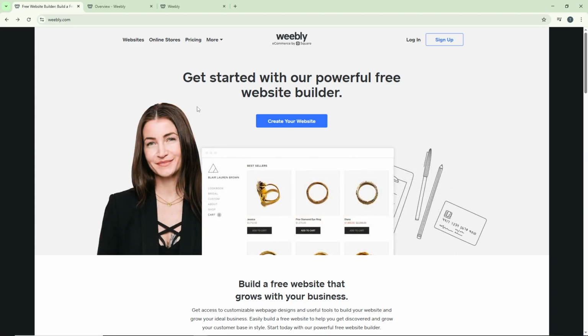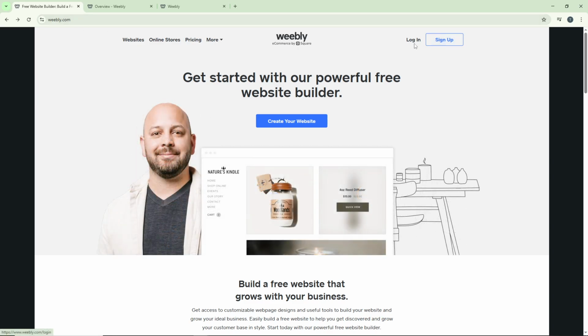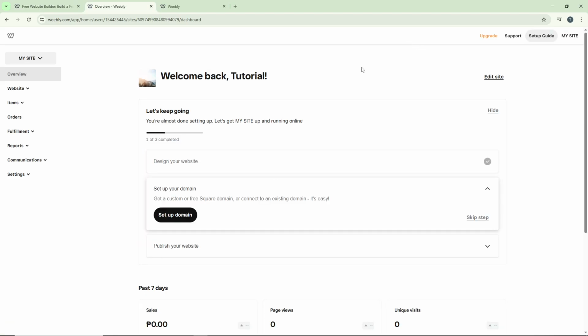Let's dive right in. First, open your browser and navigate to Weebly.com. Once you're there, log in to your Weebly account using your credentials. After logging in, you'll land on your homepage, which serves as your dashboard for managing all your websites and content.